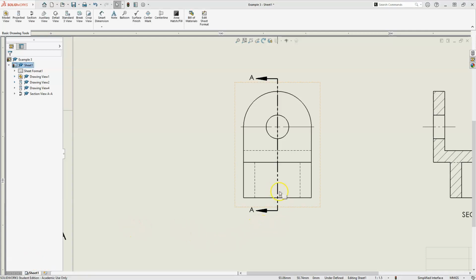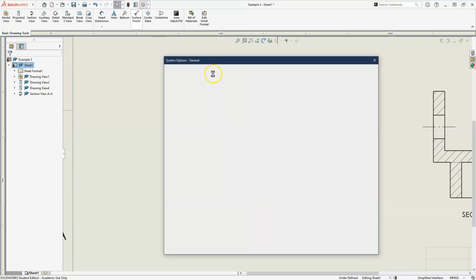So another thing I might want to do is change the way this section line looks. You can see that it's a full one running through it. I'll come back up to my options here. And remember, you have to pick on the document properties.